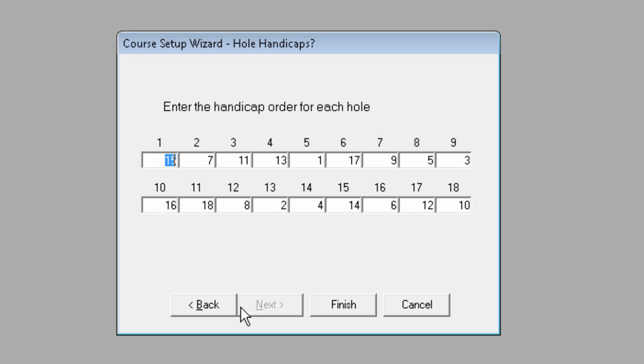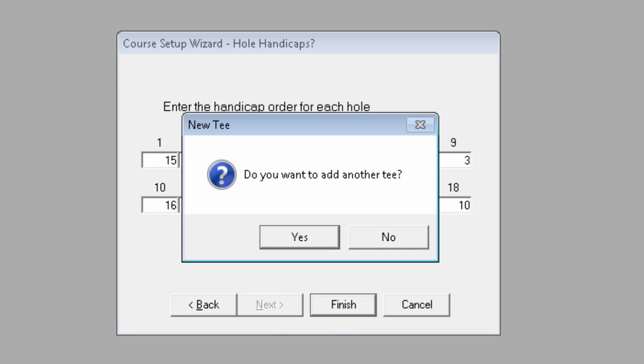After entering the hole handicaps for the tee, press Finish to complete the tee setup. You will then get a prompt asking if you want to add another tee. Answering yes to this prompt will start the process again for the next tee.